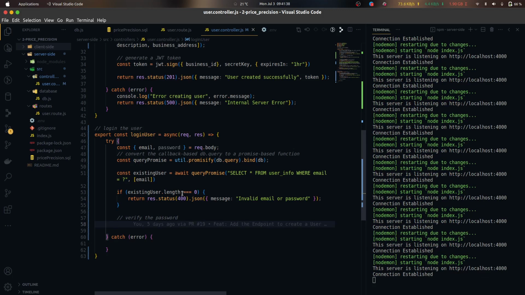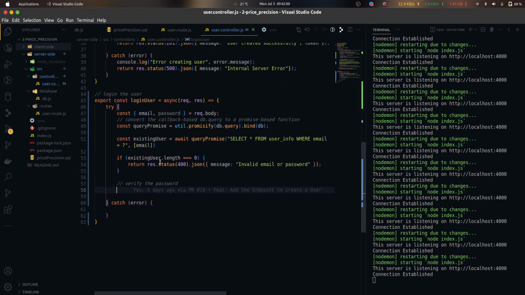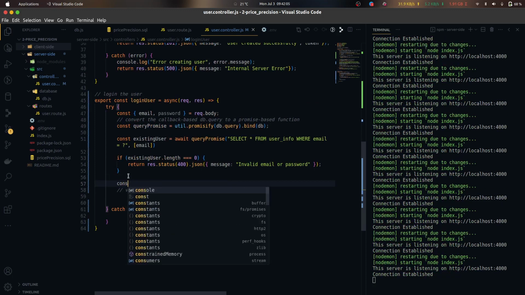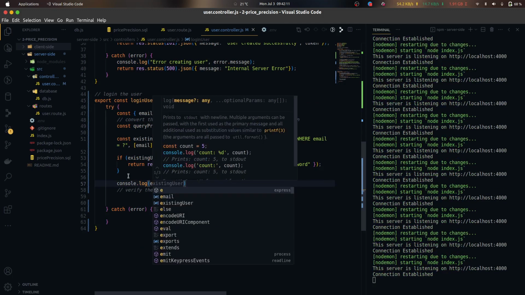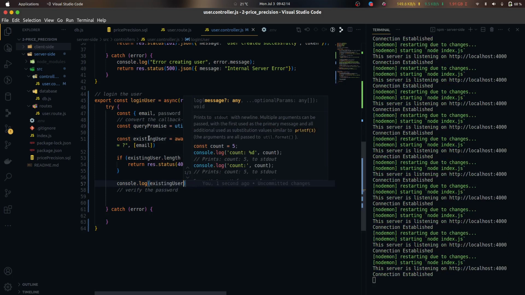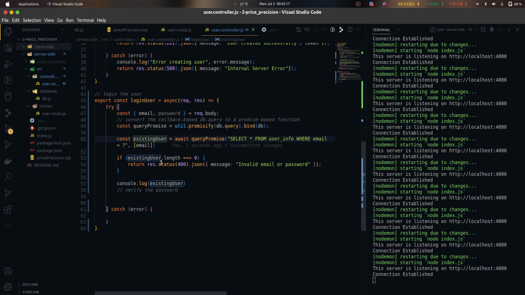But before that, the password, right? We are already returning the user's info with the email. It is being saved inside this variable called existingUser. So definitely we can access the password from this existing user. Okay, let's just do something here. Let's do console.log existing user, so you can see what is being saved inside this existing user.